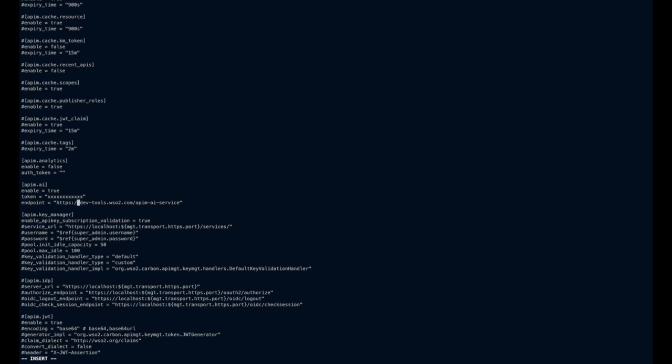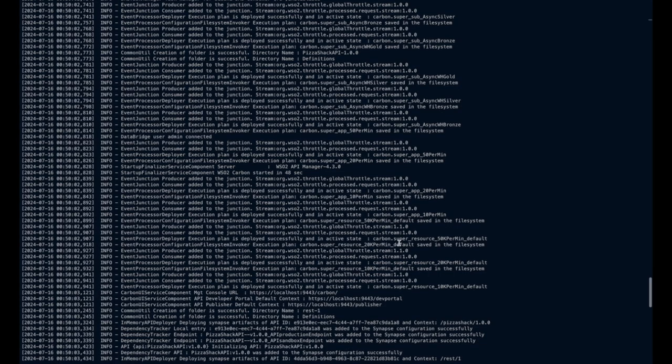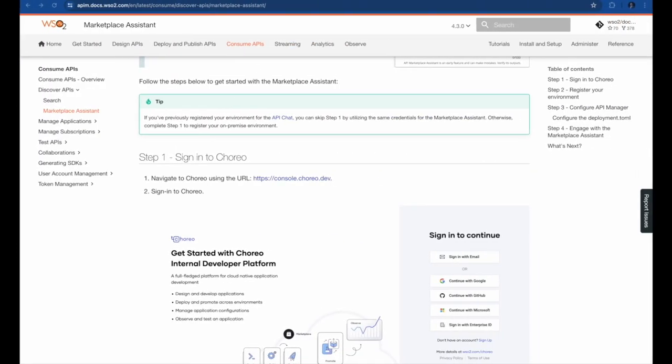And also here you need to fill up the endpoint that we have mentioned in our documentation. So I have given these details here, and exit and start up the server. Since the API manager started up successfully, let's go into the developer portal to see what APIs we are working with.